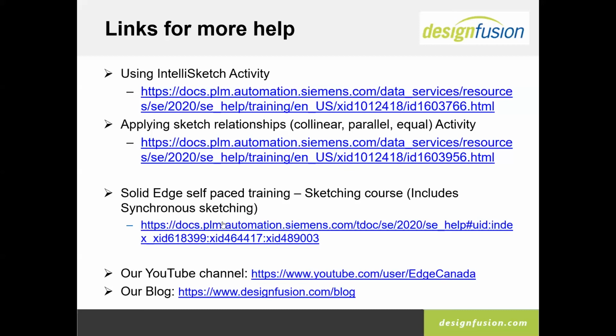But the nice thing is, whether you're working in synchronous or ordered, the drawing commands are all the same. I think the last half of the sketch course covers the ordered part, but these two are definitely in ordered. They're excellent practice activities. This one will introduce you to the variable table. This one here will introduce you to some of the constraints and do more of a deep dive into it. So it's really good practice. Don't forget to check out our YouTube channel and our blog as well.